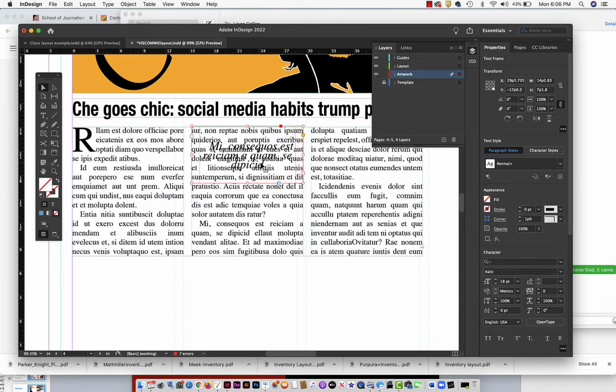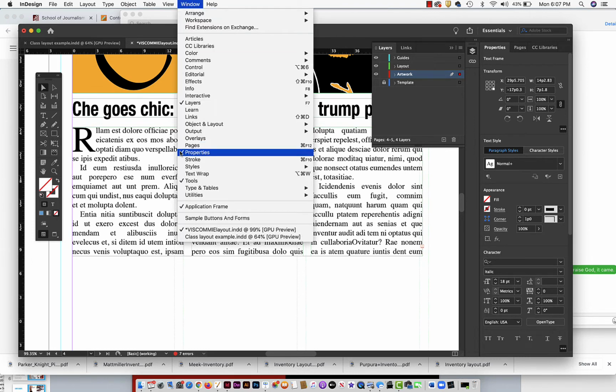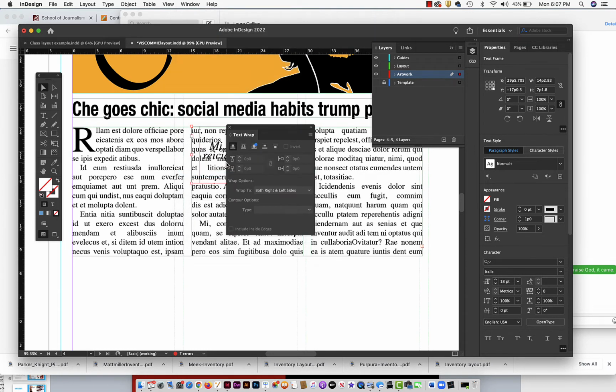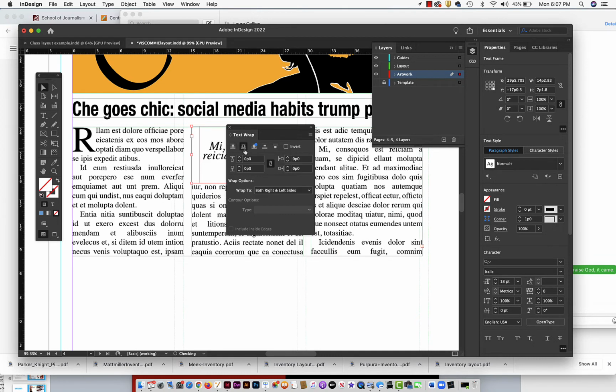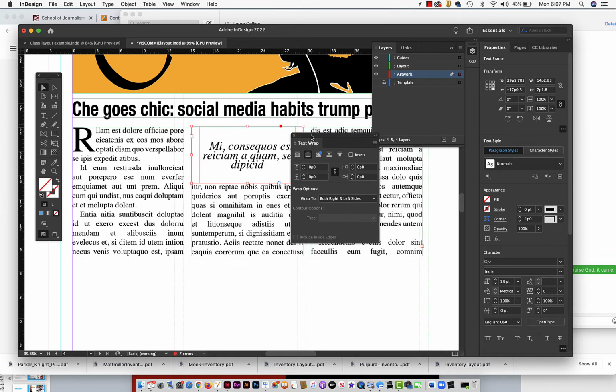Obviously, you can't read the type because it overlays the type. And this is where text wrap comes in. I'm going to go to Window in the menu and down to Text Wrap. And I'm going to select this middle option. It says Wrap Around Bounding Box, or the frame. That's just another word for the frame. So I click on this, and there it goes.